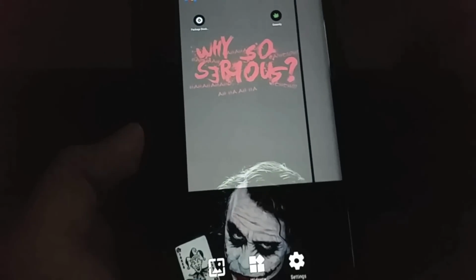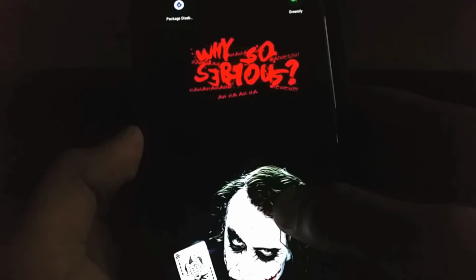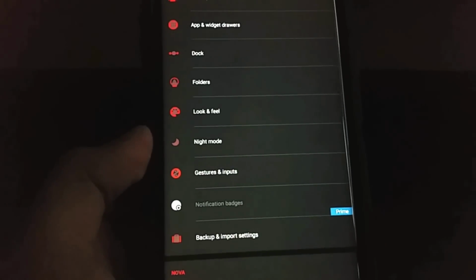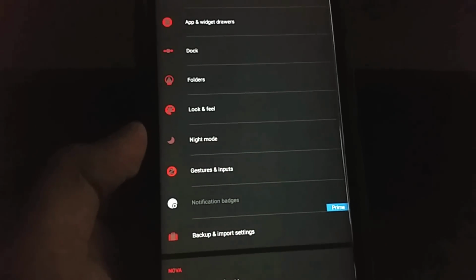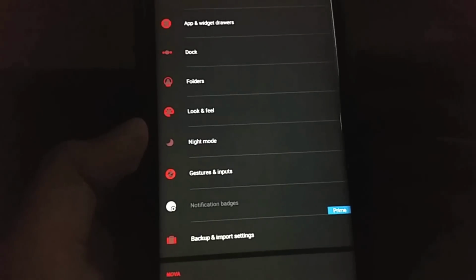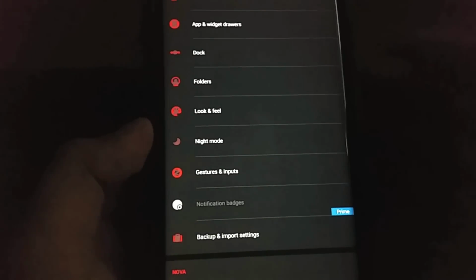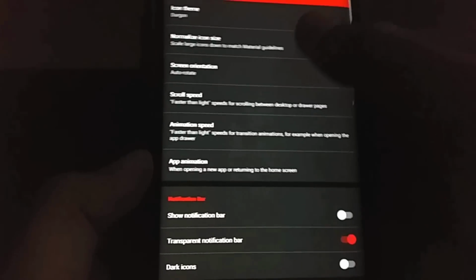And also another thing you want to do, since we're on this, I'll include it in this tip. I'm running a launcher. You will need a launcher. I'm not going to include it in the video because this is just tips and tricks. But if you do have a launcher on your device, in my case I have Nova, you can go to look and feel or something like that.